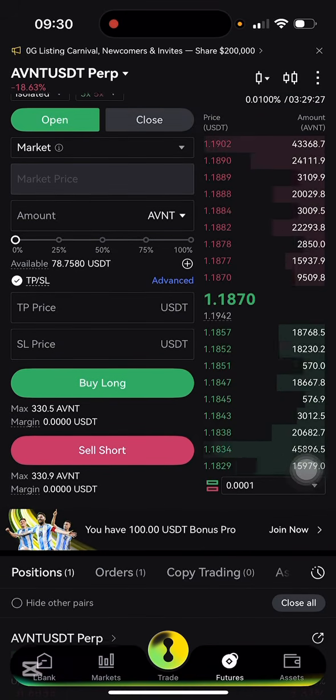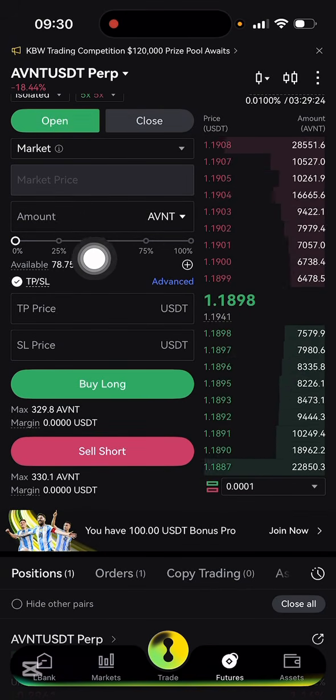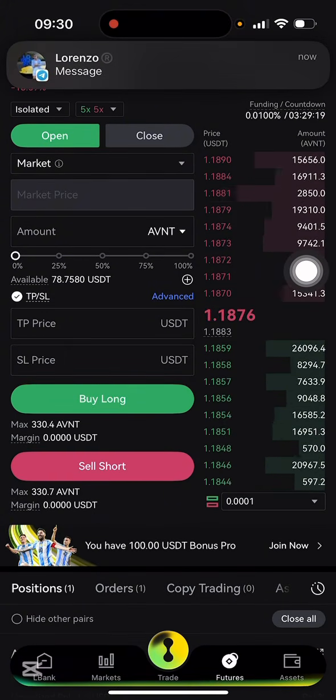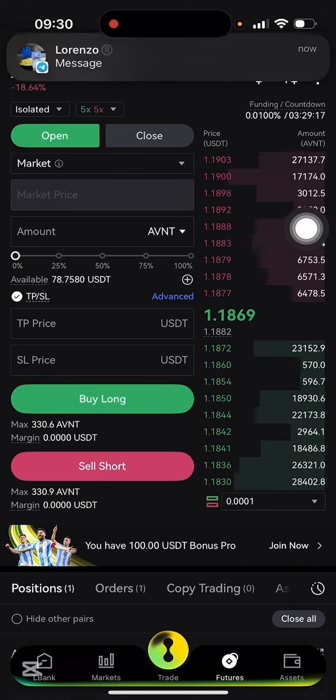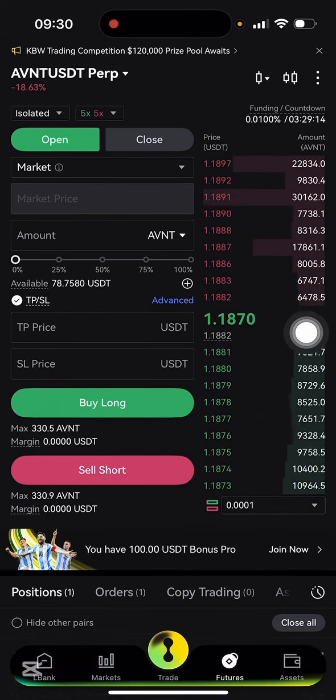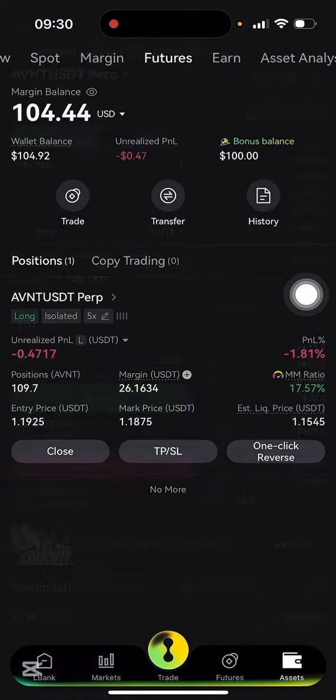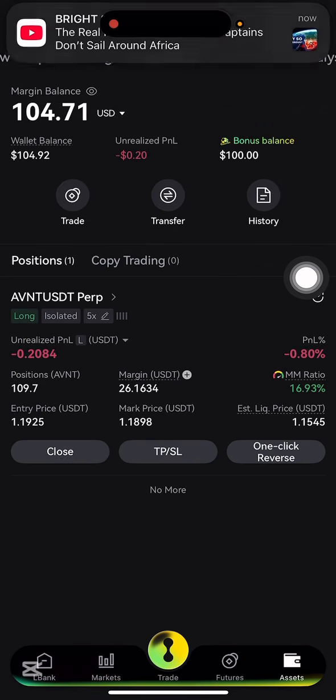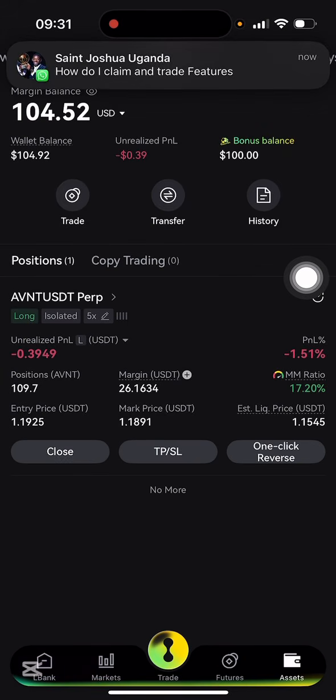So we still have some available USDT, which I'm gonna take advantage of. All right, so to make this 100 USDT work, you need to deposit at least $2 to $5. You see what I did? Out of my $5, they only took a few cents. So just deposit like $2 to $5 in your futures account.